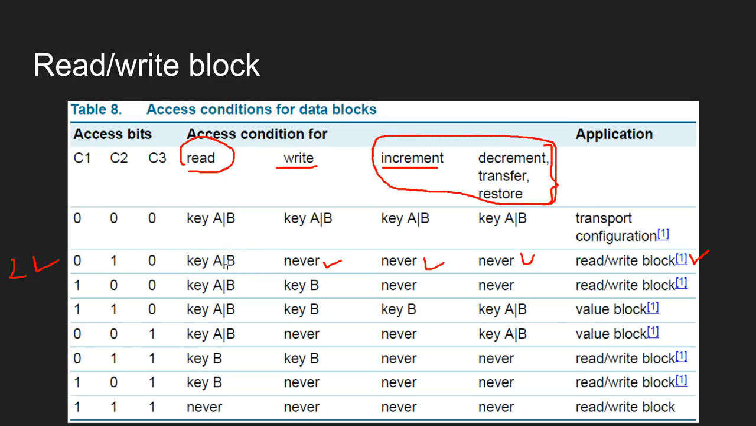If you ever want to make a block read only, set the access rights to 2 and it becomes completely read only. You can see no write is possible. So this is like a read only setting. We are done with that.